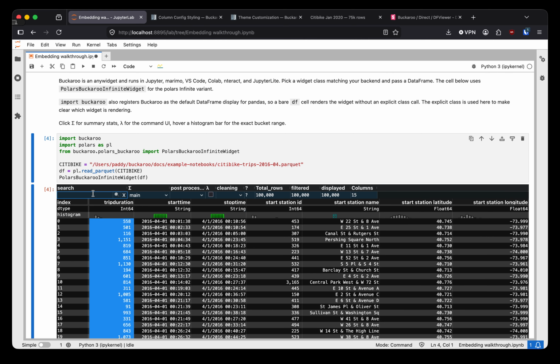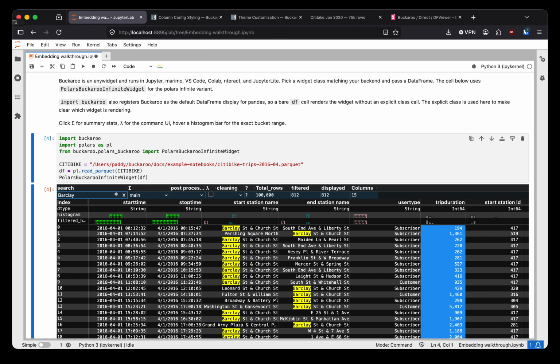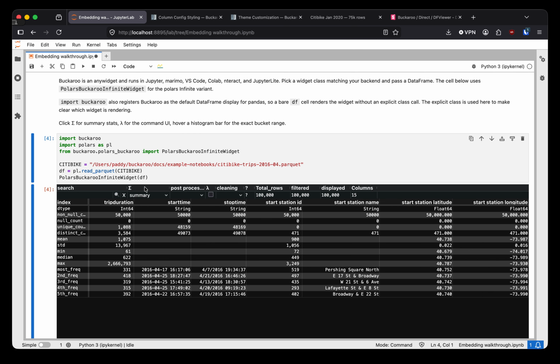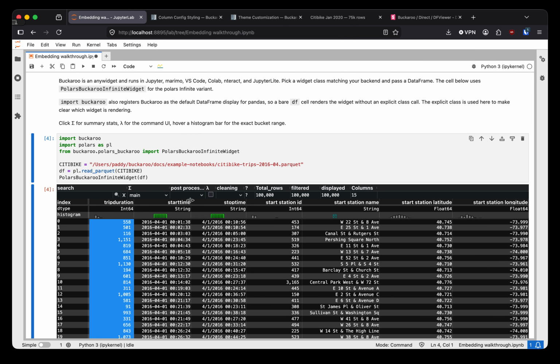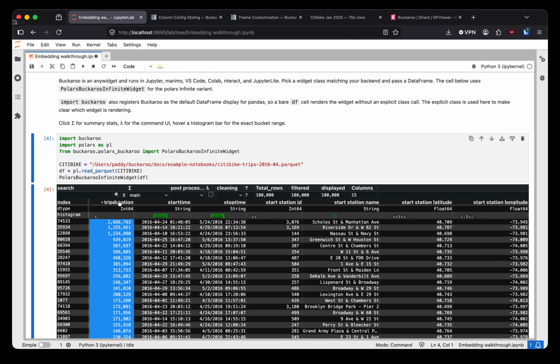We can search and see summary stats. This is a data frame about City Bike, sort, and do all these great things. This is Buckaroo in the Jupyter notebook where it started. Buckaroo also embeds into notebook environments like Marimo, VS Code, Colab, Interact, and Jupyter Lite. This video is about all the other places you can embed Buckaroo, how you do that, and what the trade-offs are.